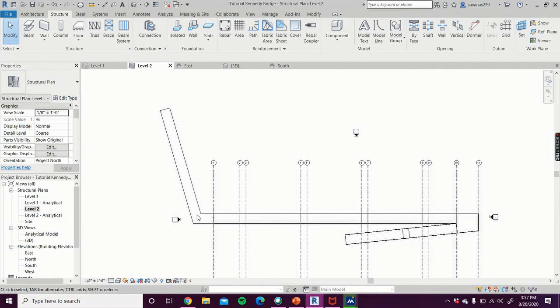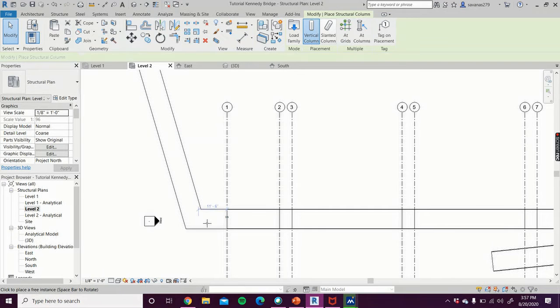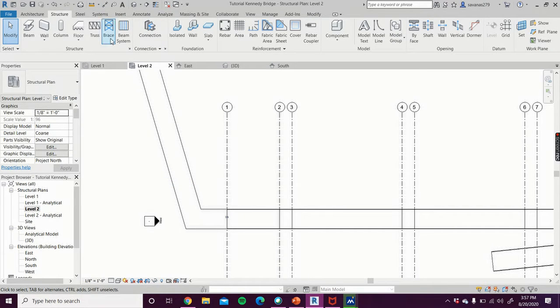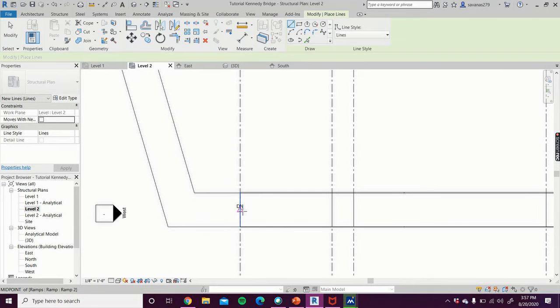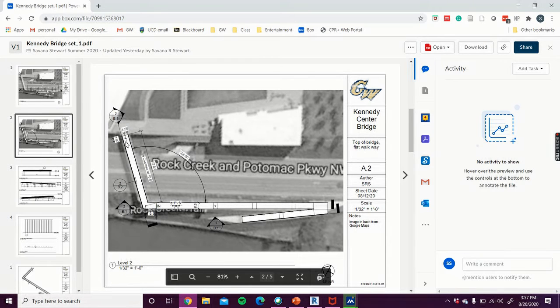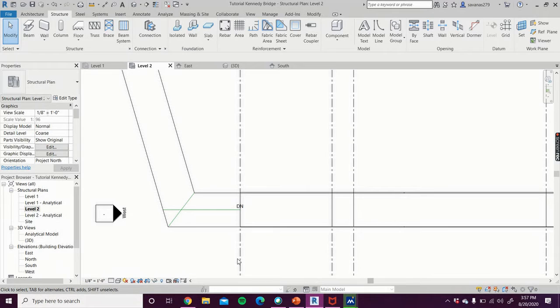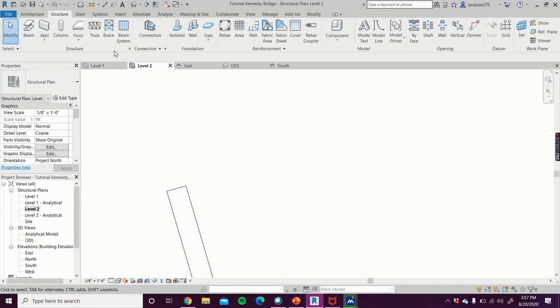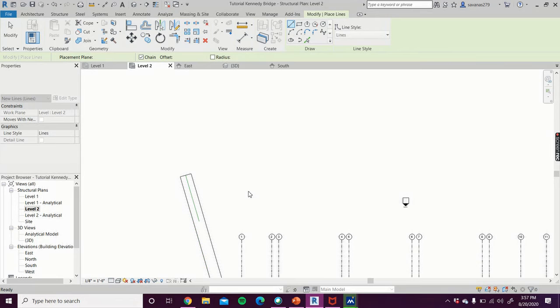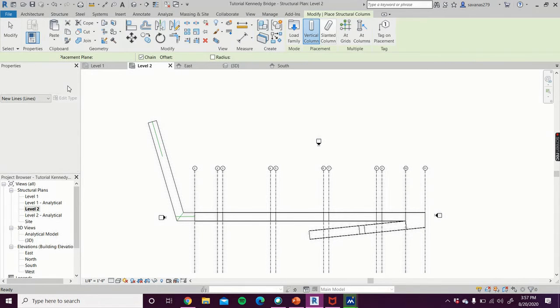Now I'm going to go ahead and go to the second level. I'm going to add the model lines here too. And then I'm going to go to the original sketch to check, and yes, looks like that column is 3.8 feet from the edge. Okay, now I can place the columns here.